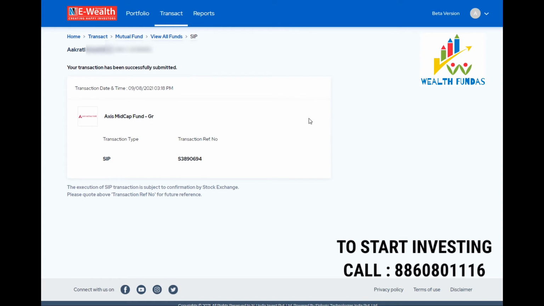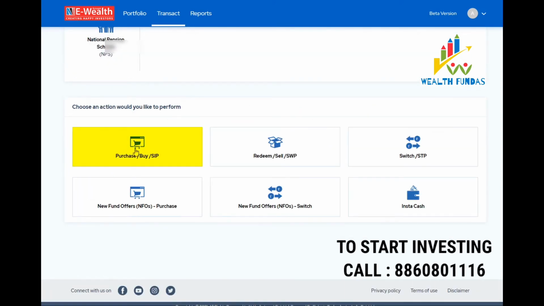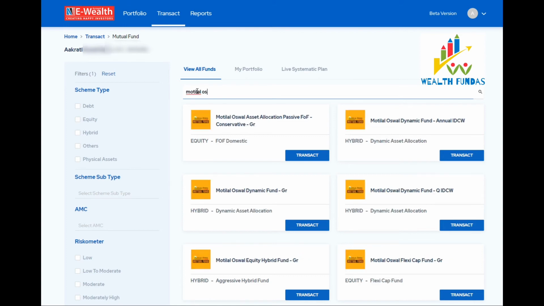Now let's say, if you want to make a lump sum investment in any mutual fund scheme, then the process is almost same. You have to go to Transact tab, select Mutual Funds, click on Purchase or Buy or SIP. Then you will see the same 3 tabs which we have discussed earlier. Search the scheme. Let's say I want to invest in Motilal Oswal Dynamic Fund Growth. So click on its Transact button.